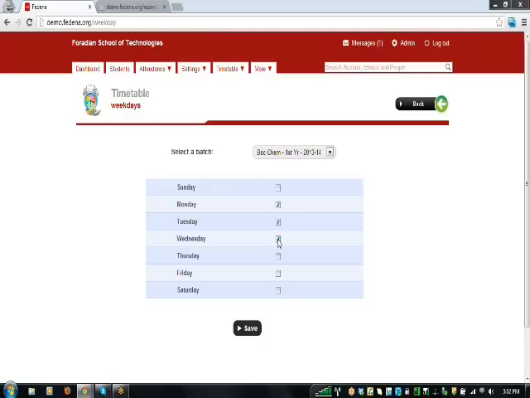So this is the setting of the weekdays. You can set the weekdays either as common or batch wise, and save it.